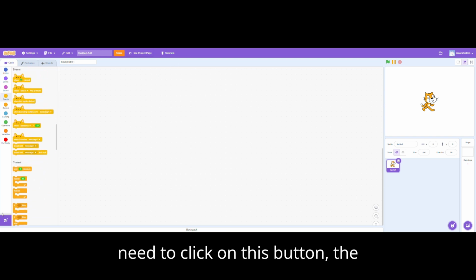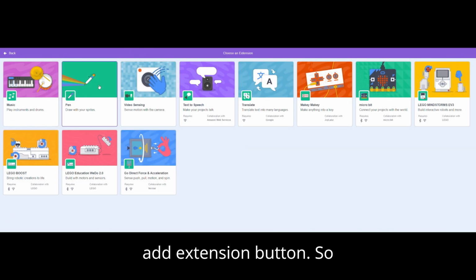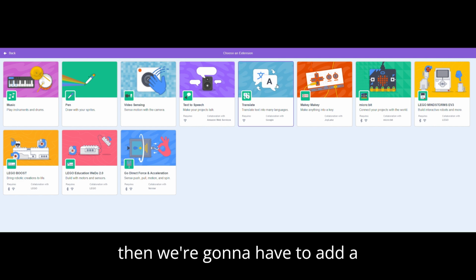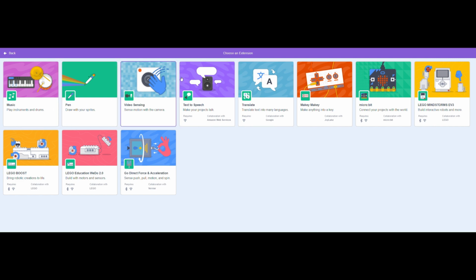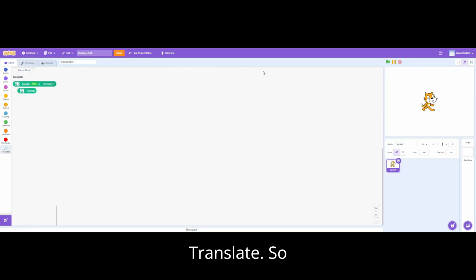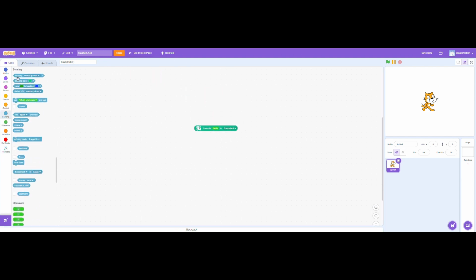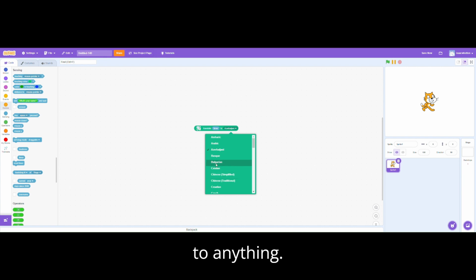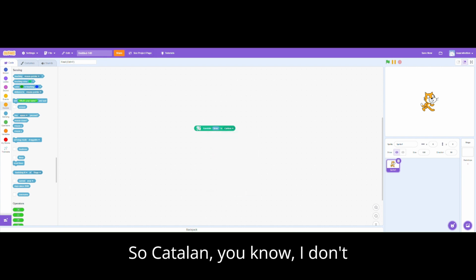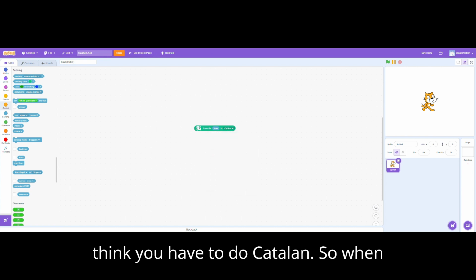So we're gonna need to click on this button, the add extension button. Then we're gonna have to add translate. So translate. Timer, where's timer? Right here. To anything. So Catalan, I don't think you have to do Catalan.